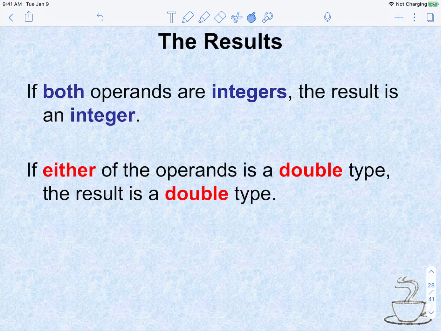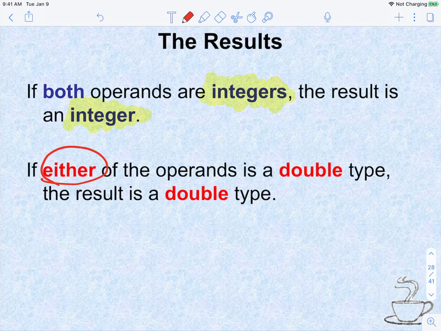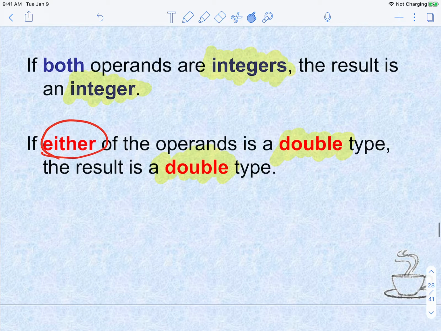This is super, super important. If both the operands, so both of the things you're using in anything math related here, are integers, the result is an integer. If just one of them is a double, then you get a double. They like to trick you on the test with this type of thing.